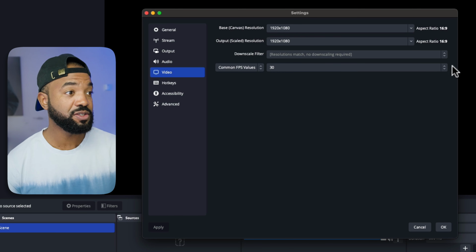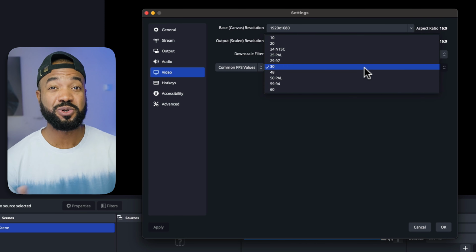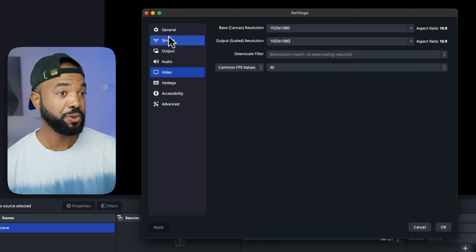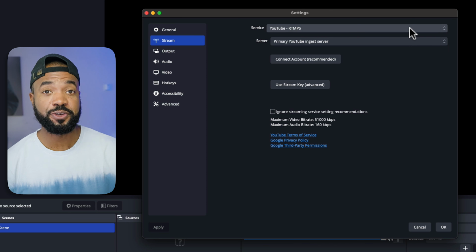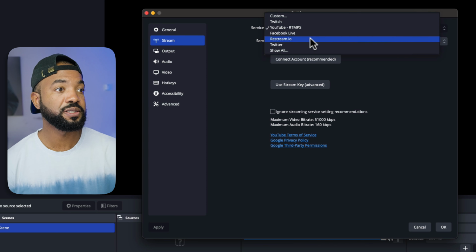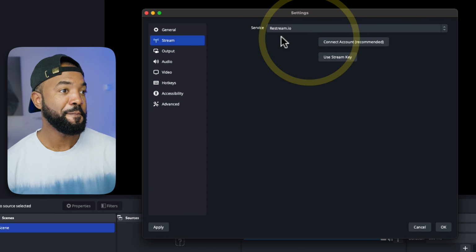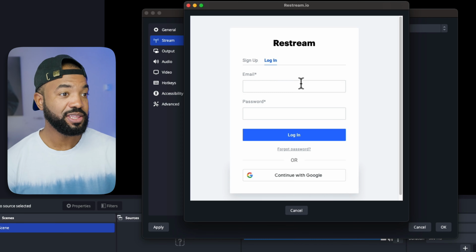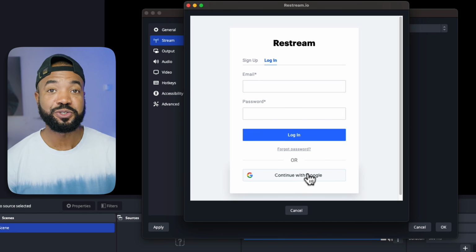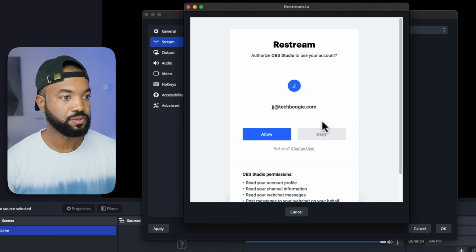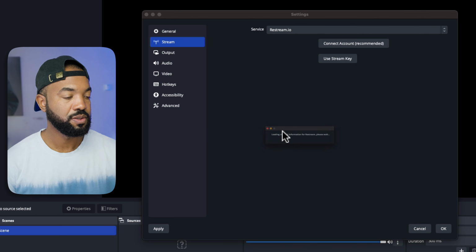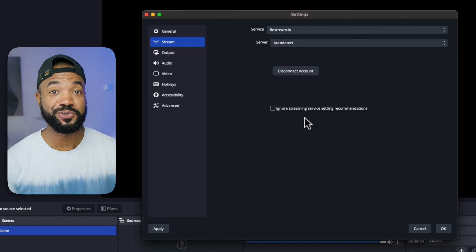Common FPS, you want this to be either 30 or 60 for live streaming, cool. And let's hit stream, and then under service, let's select Restream.io, there we go. Let's hit connect account, and then we will want to go through the steps and just use the same login information that you used on Restream. All right, now Restream is ready to go.